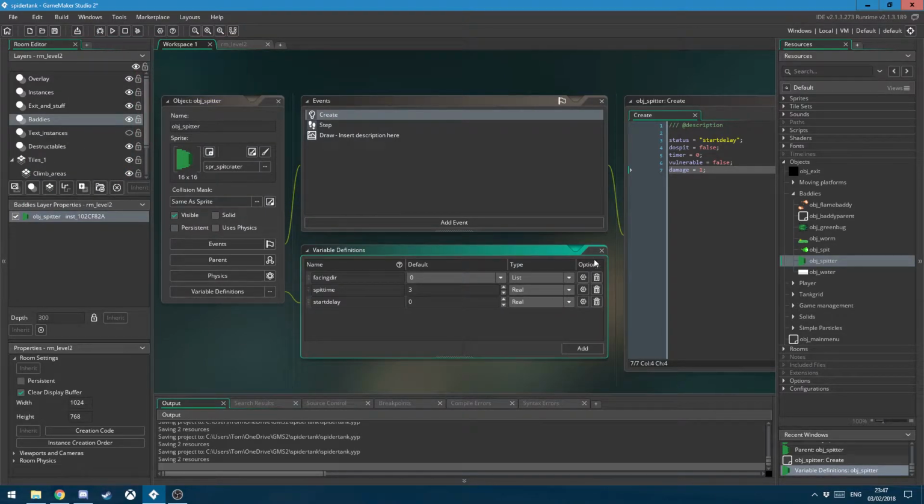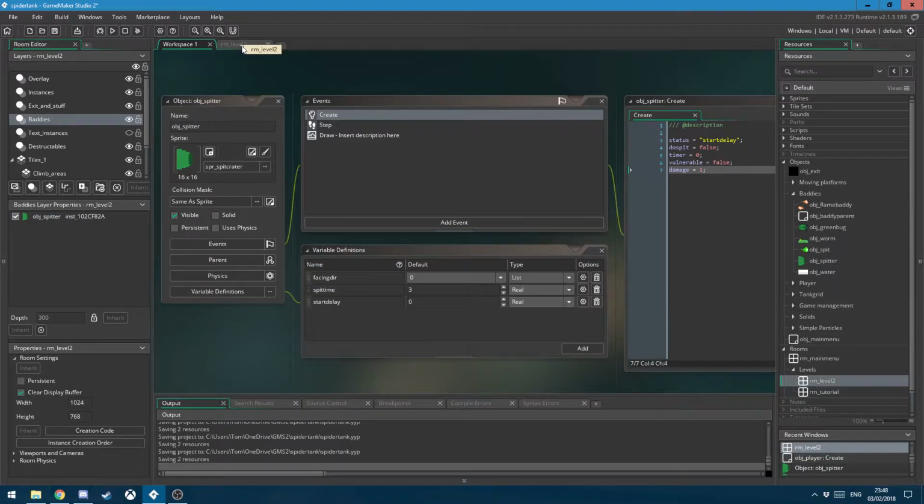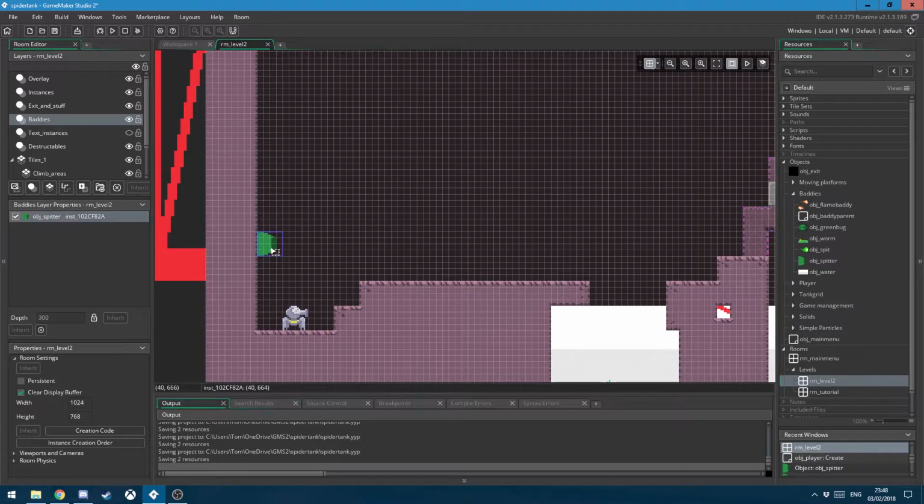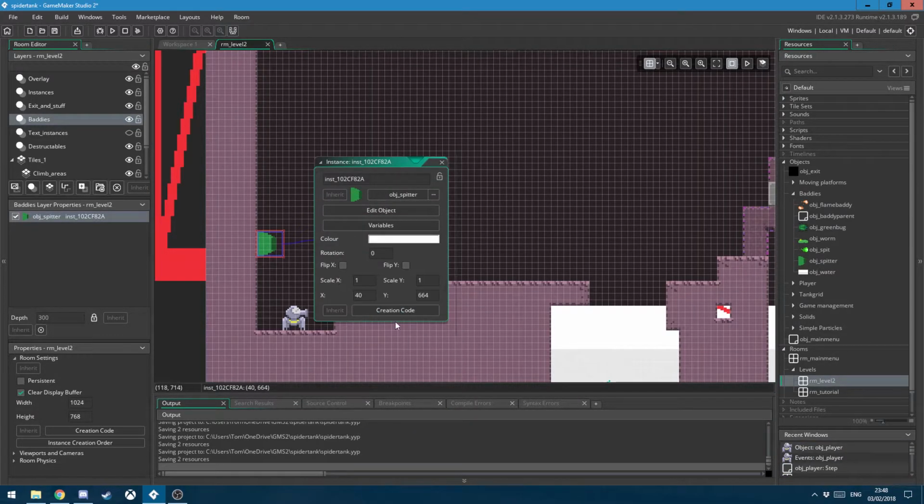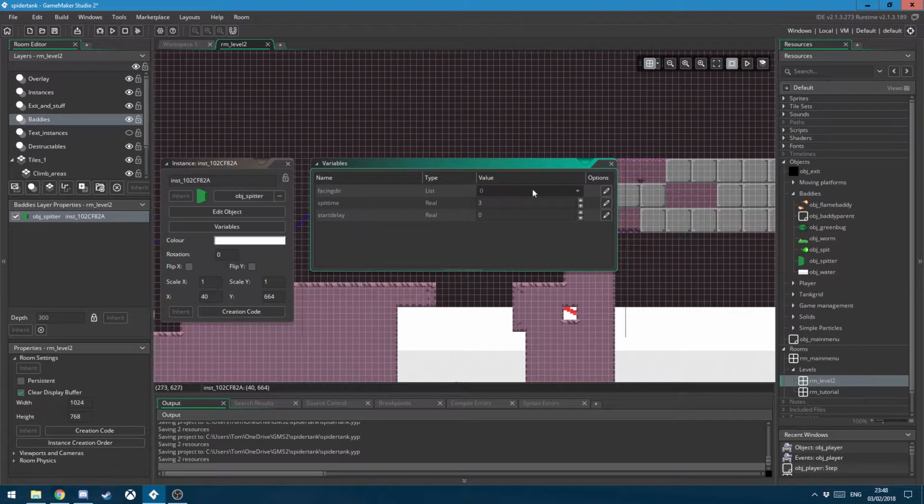Set it to 0. So if we go back to the level now, click on your instance, and instead of going to creation code, go to variables, and you'll see them listed there. And what you can do is edit them to whatever you want. So let me just demonstrate.